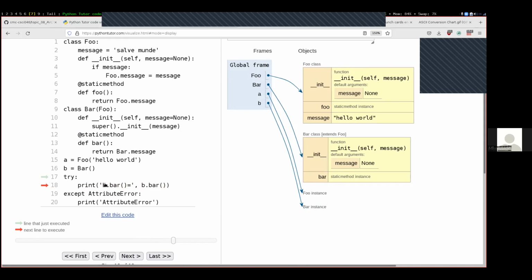It's totally okay to do an instance dot static method, but it's also okay to do a class dot static method. b.bar is the exact same thing as bar.bar. So if I press next right here, we'll go inside of this. Whoops, I have breakpoints here. I'll go inside. So here's where we were before at this static method, and what we're returning here is bar.message.